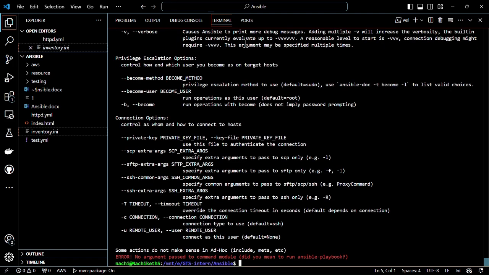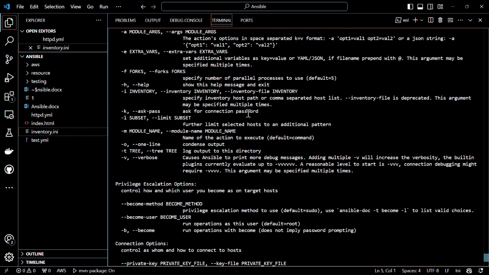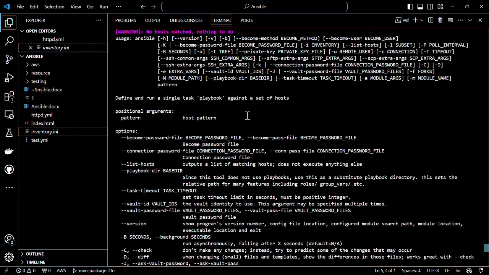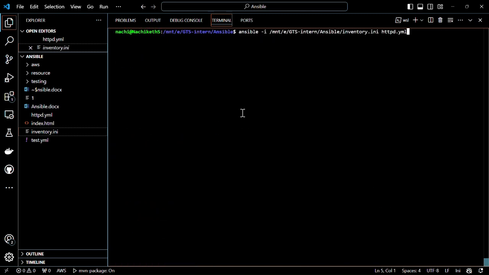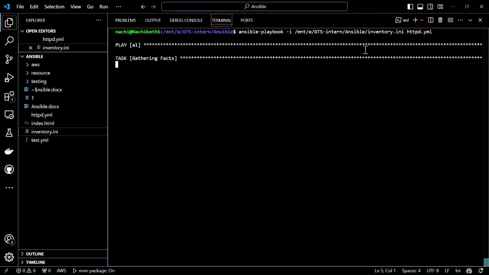So we encountered some error. We'll see what that error was. There might be a typo mistake, probably. Yes, there is a typo mistake. What I did is, I'm trying to run the playbook, but I have not provided ansible-playbook. I just provided ansible. That was the error. Now we'll see whether it will run.